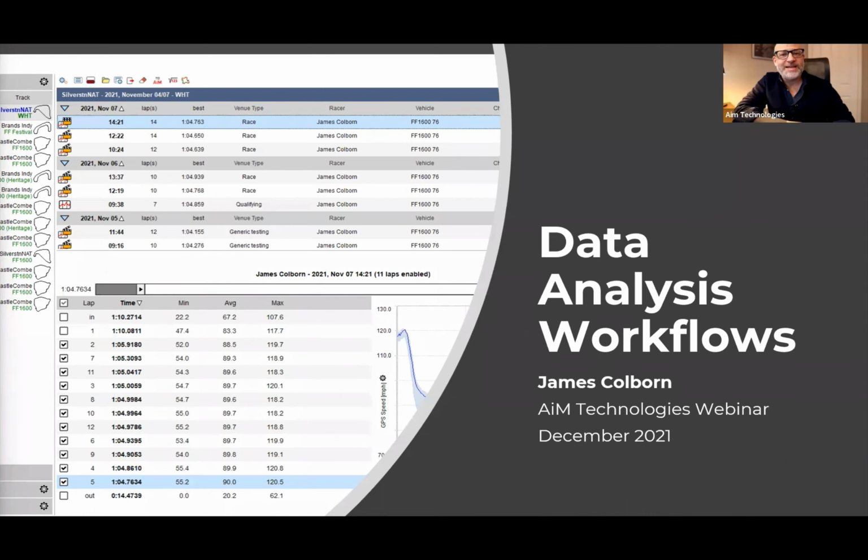So let's get into where we're going. Today we're looking at workflows. It's not uncommon that you go to YouTube today and you can look for workflows on anything from how to use Photoshop, to how to use Excel, and any kind of software and application. The software from AIM is no different, and data analysis is no different, because workflows are quite important because they allow you to address different scenarios as they happen.